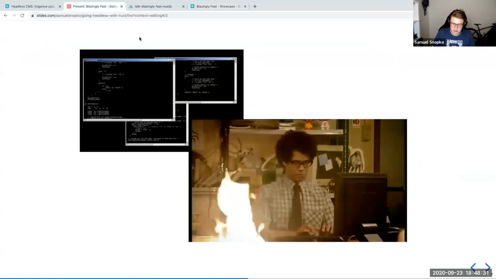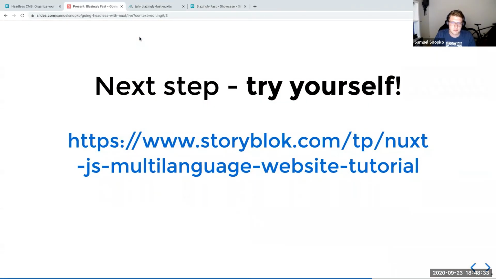And basically, this brought me to my almost last slide, which is, if you would like to read a little bit deeper about how Nuxt.js works, how to create it as multi-language and how to deploy it, then you can check this link where it's also explained.